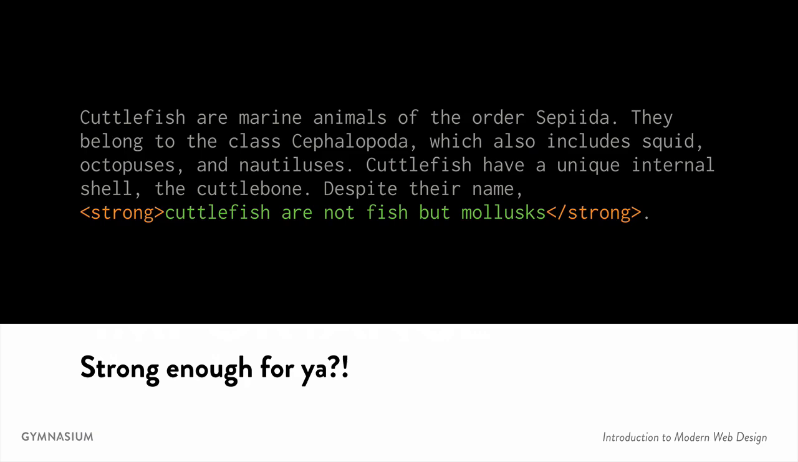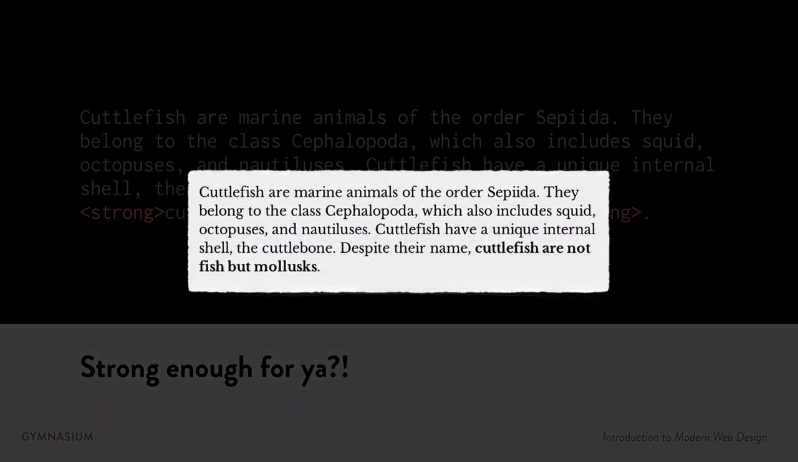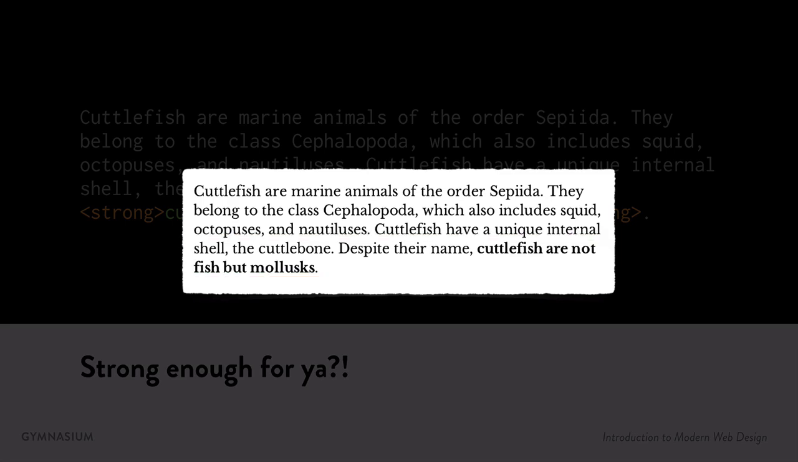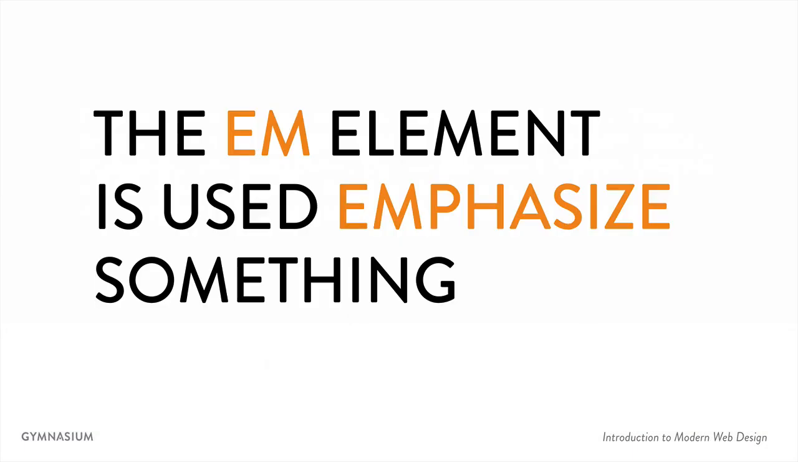If you think about this being read aloud, you might think of something like, despite their name, cuttlefish are not fish but mollusks. Now the default display of this in a browser is to make it bold. Using CSS, we could make it look any other way we want to, but that's the default appearance in a browser. Now another way that we could emphasize a particular phrase is by using the emphasis element.